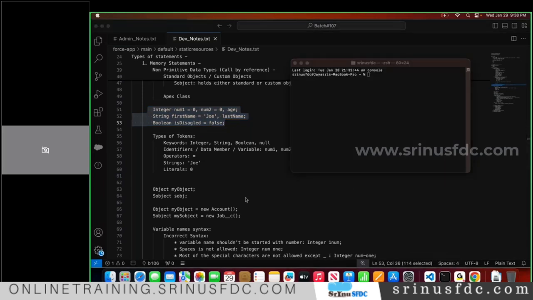Token means, I think someone is not on mute. So by default you can stay on mute, and if you have any questions you can unmute and ask your questions.